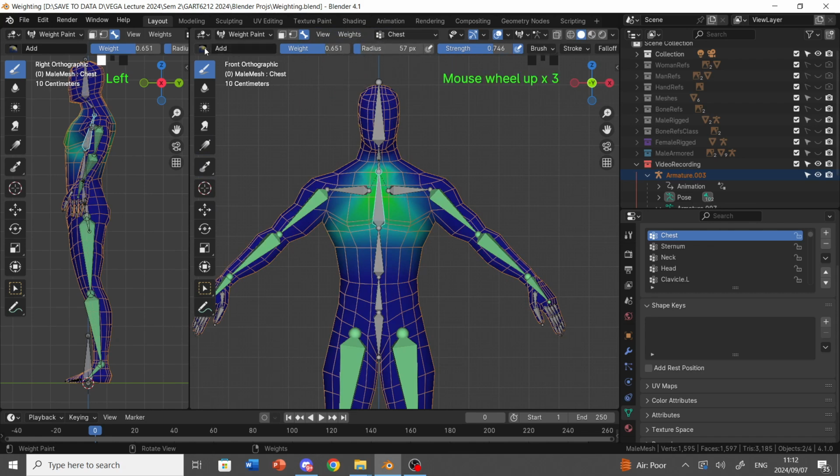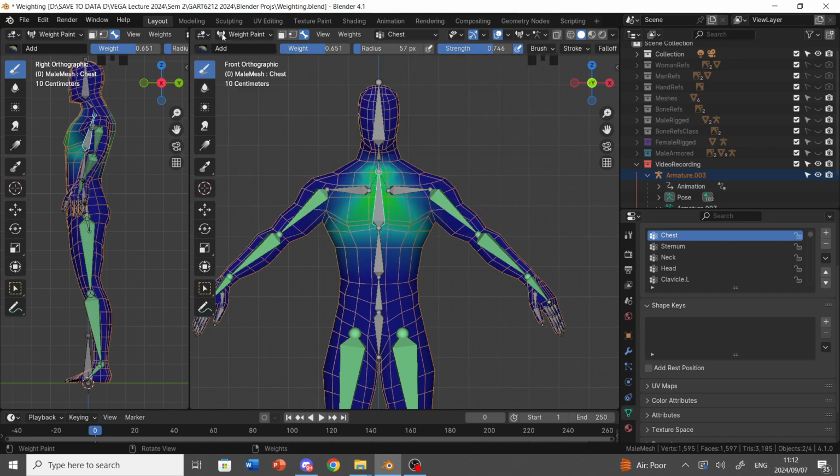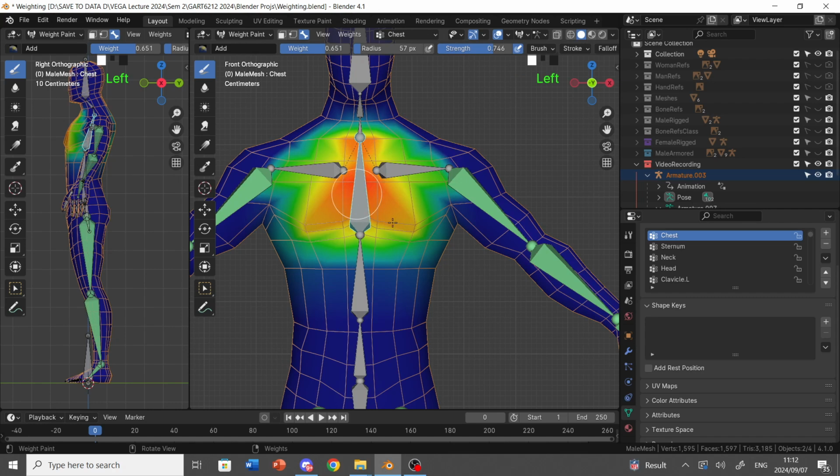So weight painting, at the very top here, you've got something that looks like a little planet Earth. If you click on that, you've got add, darken, draw, lighten, mix, multiply, subtract. The important one is add, and then subtract, those two. So you've got weight, you've got radius, you've got strength. They all control something different.